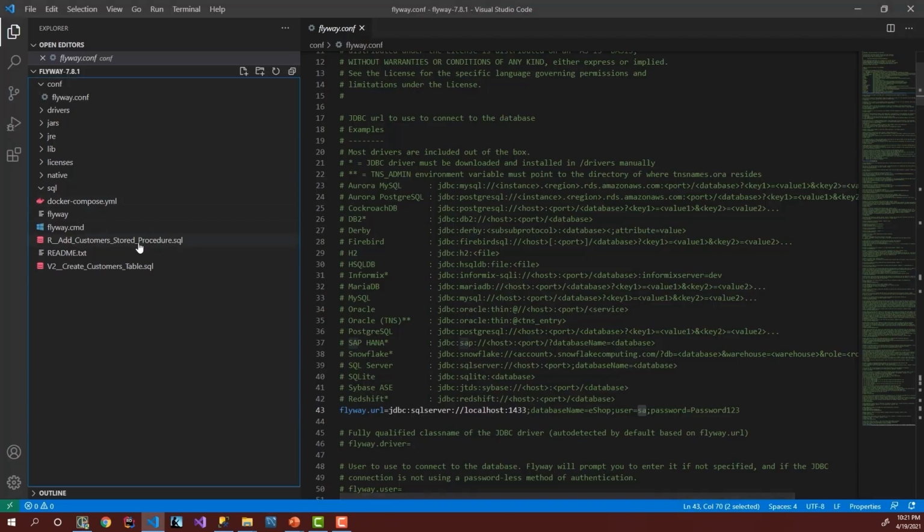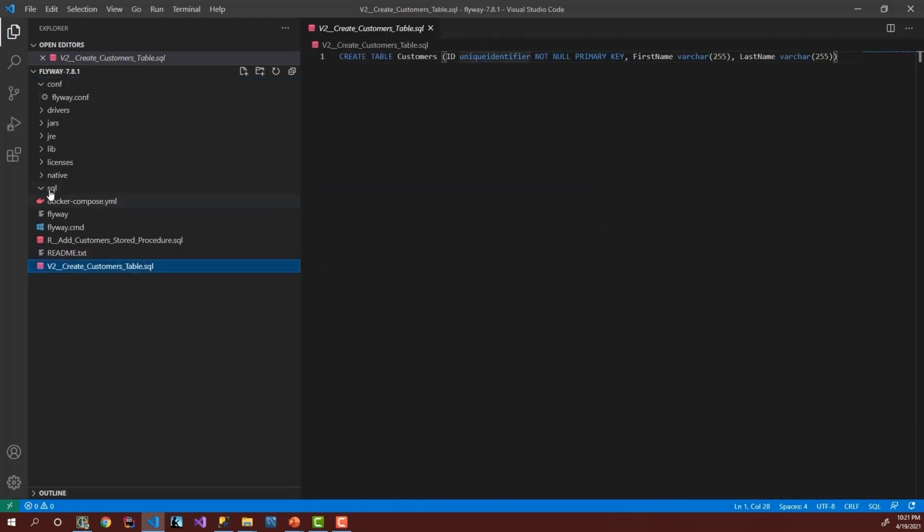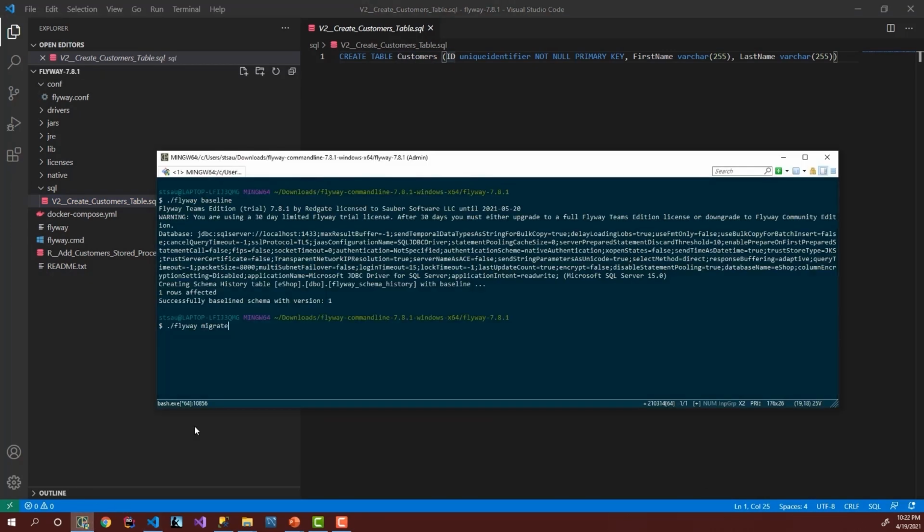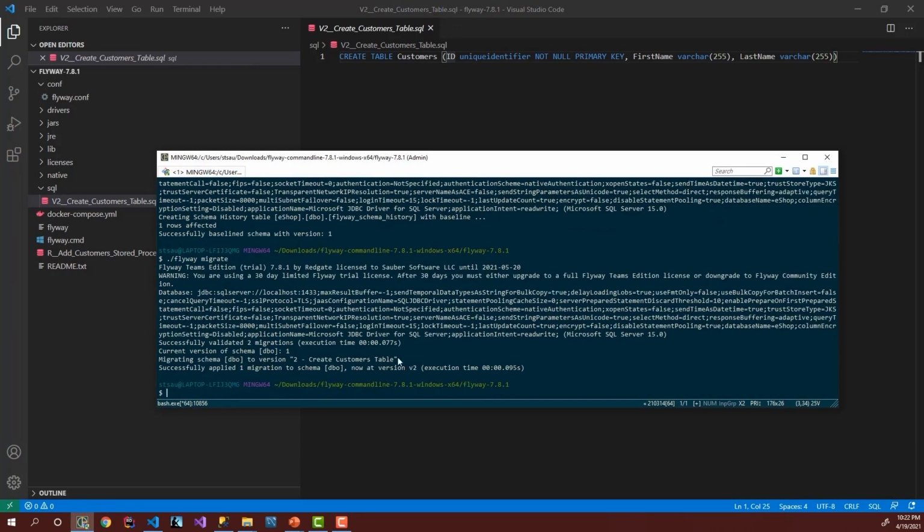So now I want to add a new table. So by default, Flyway will look in this SQL folder for any changes. So here I've just got this simple create table statement that creates a table of customers. So if I go back and run a Flyway migrate, you can see here it told me, hey, I've got this new migration to run and it's version 2, and I've successfully applied that to the database, and here's the amount of time that it took.